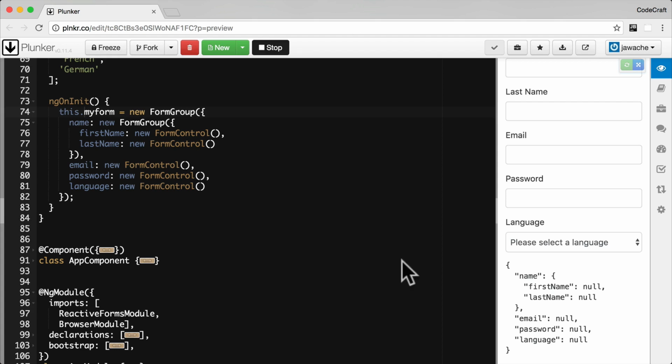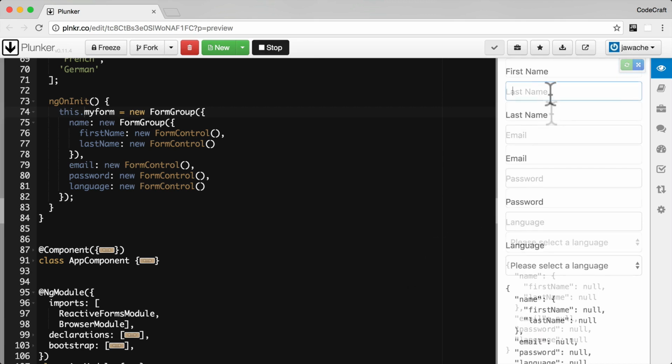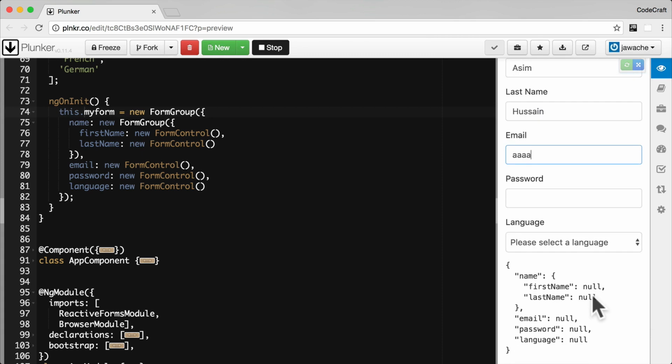And initially this might seem quite exciting, but as we enter values into each of the input fields, we can see that the form model isn't getting updated. The values we see in the JSON representation at the bottom, they all remain null. And that's because although we've linked the form element to the myForm model, this doesn't automatically link each form control in the model with each form control in the template. We need to do this explicitly with the form control name and form group name directives.